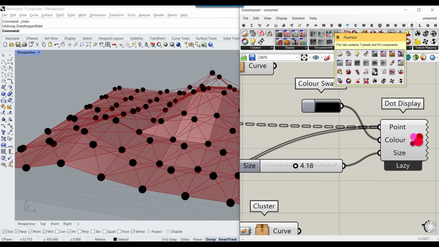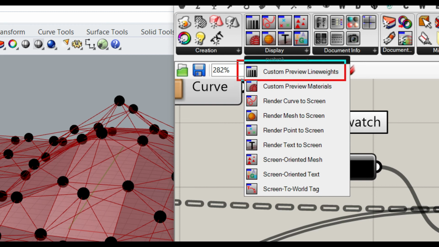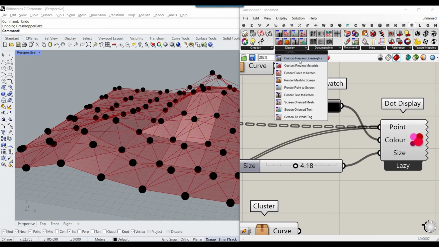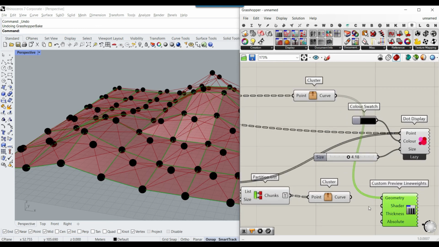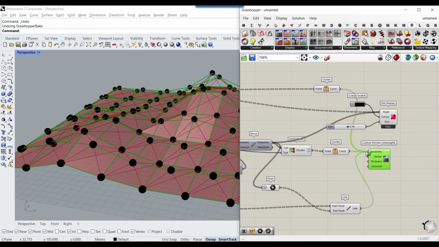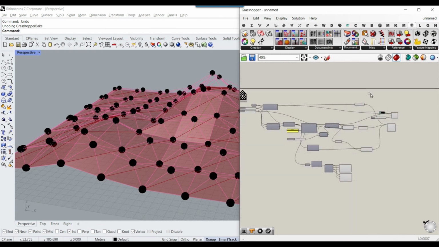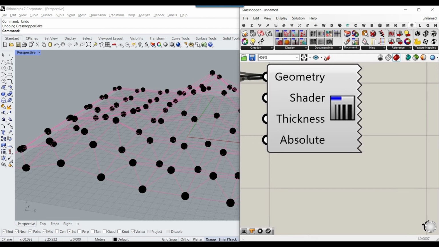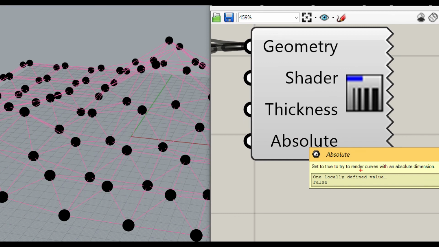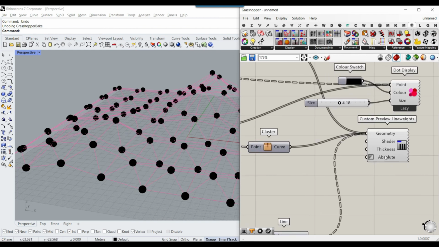So I'm going to put it up here. It's the Human plugin. And by going to display, you can use this custom preview line weight. So I'm going to use this custom preview line weight and give all the curves, the top, the bottom, and the webs to the input. And remember that you have to just turn everything off. And in the absolute, because it has to give the absolute thickness, as you can see, it's set true to render curves with an absolute dimension. I'm going to just invert this so it's a complete absolute.